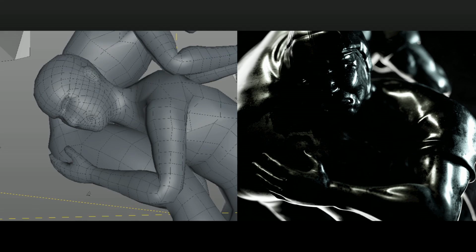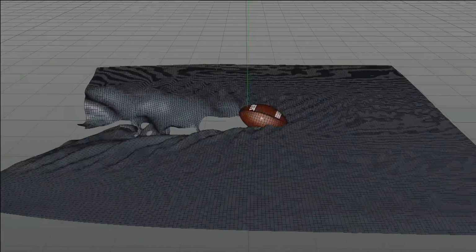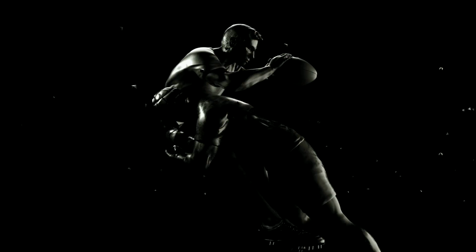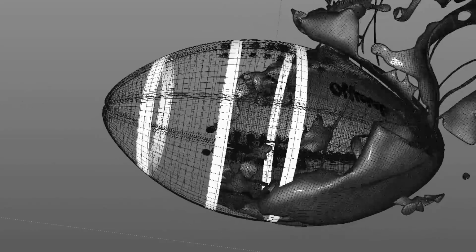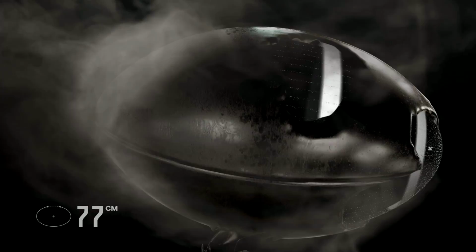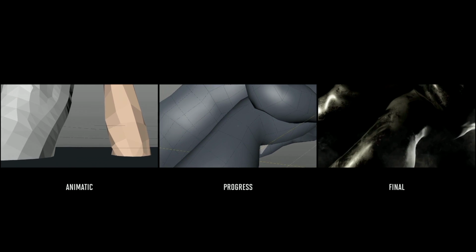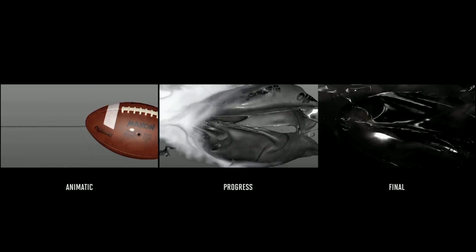And this is the breakdown of a rugby project for TV Nova. You can see the animatic again on the left. It was essential for me to get the timing right.